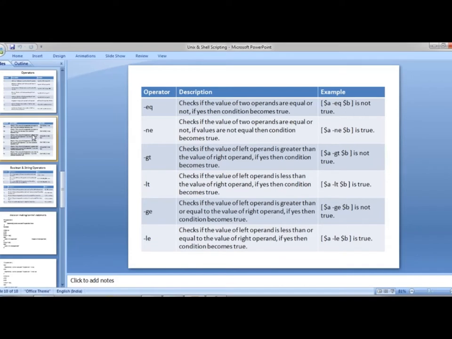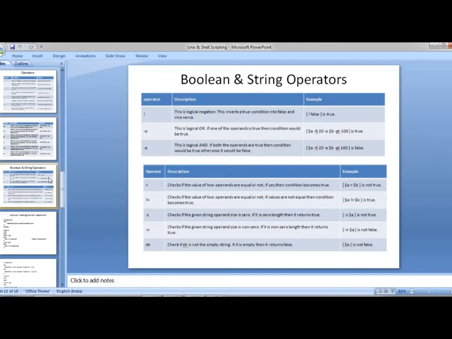We might have covered them. Yeah, equals to, not equals to. Boolean and string operators. Okay. So Boolean and string operators.